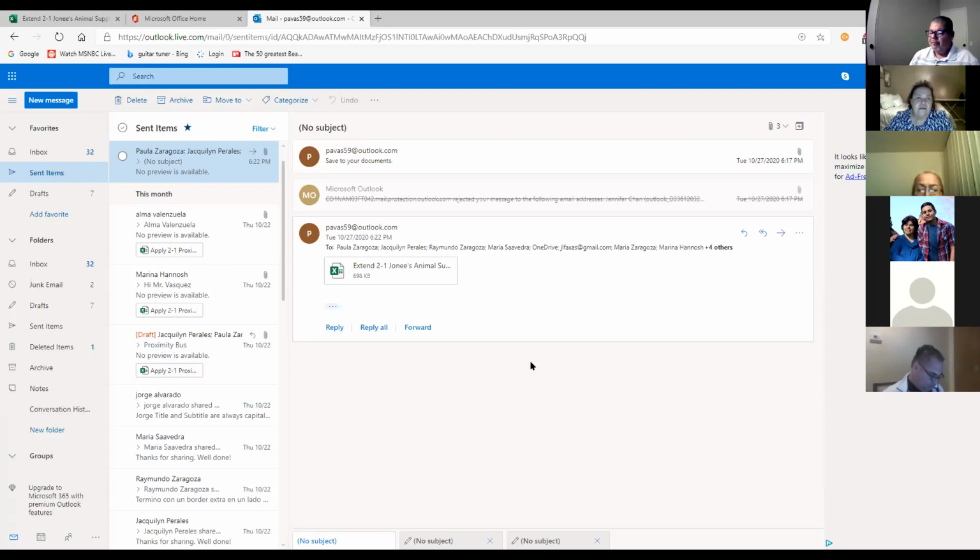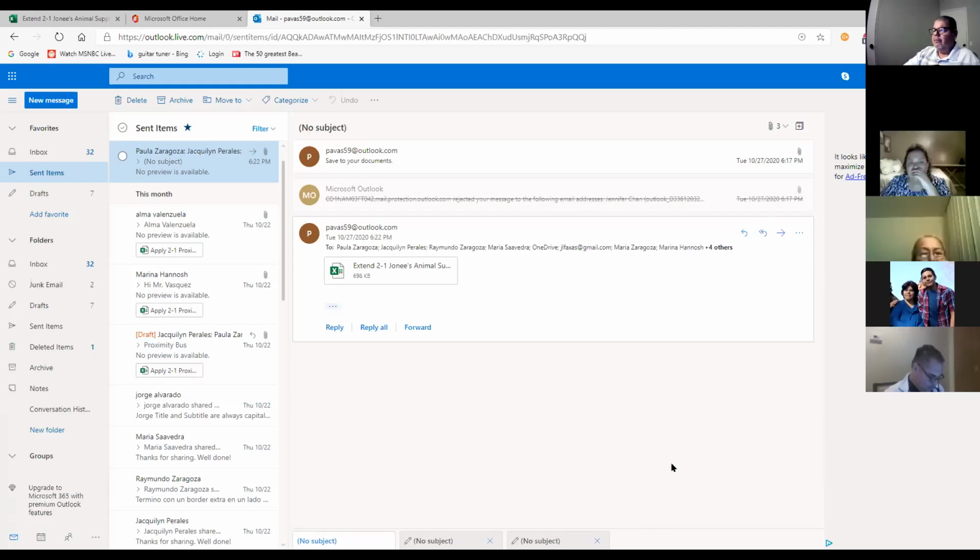Otherwise, it doesn't give you that option. Because you're in Google. As soon as I opened it, it says on the very top: edit, download, or save to OneDrive. So save to OneDrive. As soon as I open the document from the email, it says... Can you show your screen so I can take a look at it?